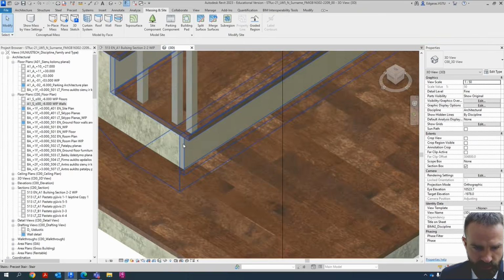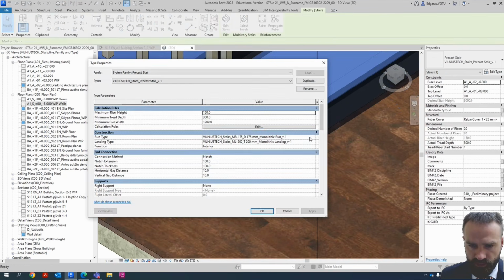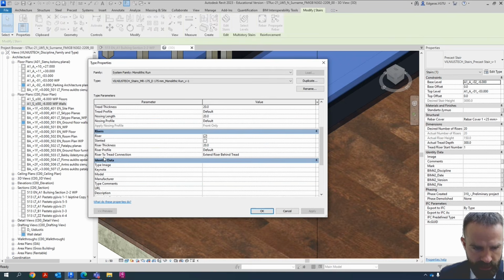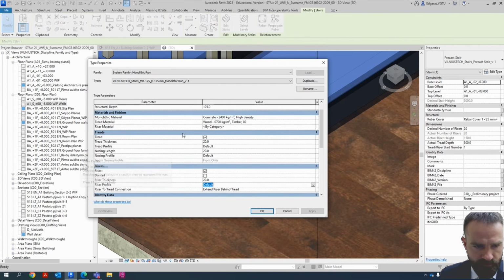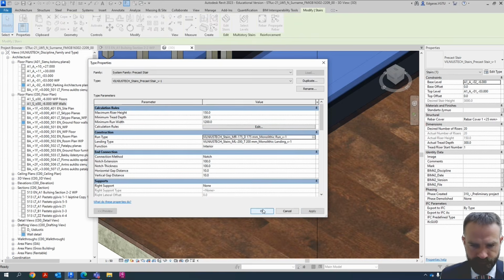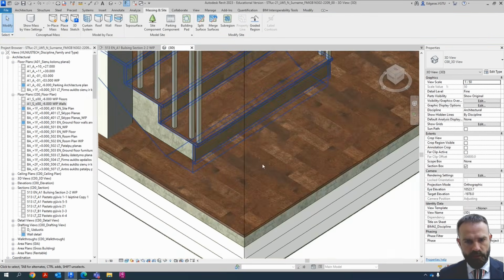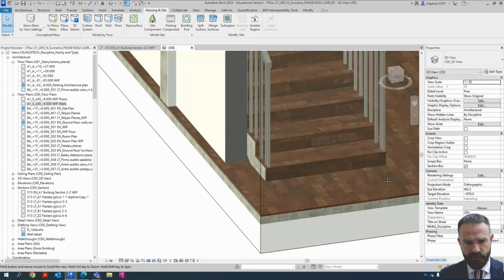Okay. Yes, so I see additional material is added here. I would change it also to wood construction. Riser to thread connections, profile, thickness, and riser material. So I put the same material, the wooden part. And now I have a nice finish on my stairs.